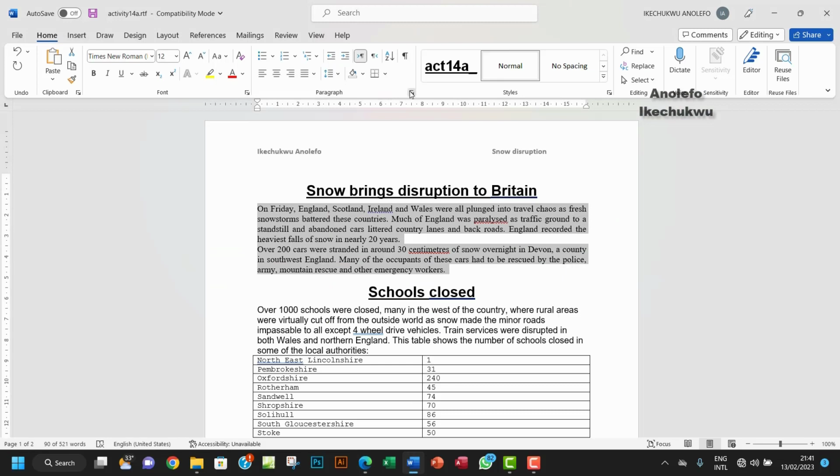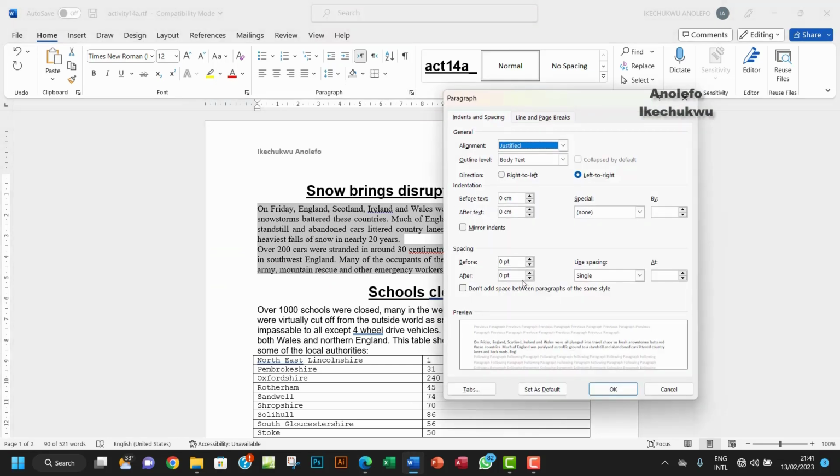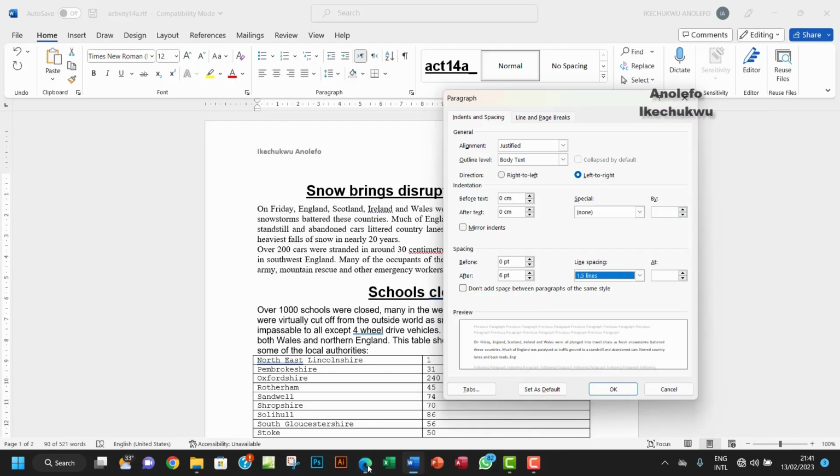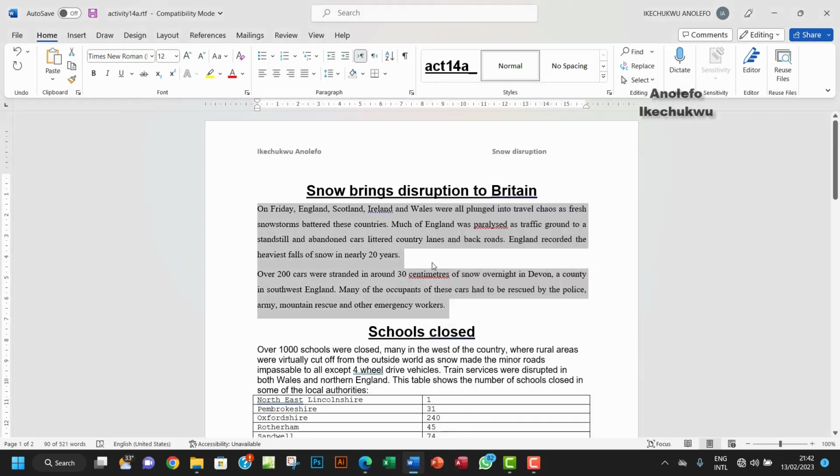So I want to go to the paragraph group. Spacing before is 0, spacing after is 6, and the line spacing has to be 1.5 lines, right? Good, 1.5. Let me just be sure: spacing before 0 and spacing after 6. Yeah, so I can okay that. So this is what we have.